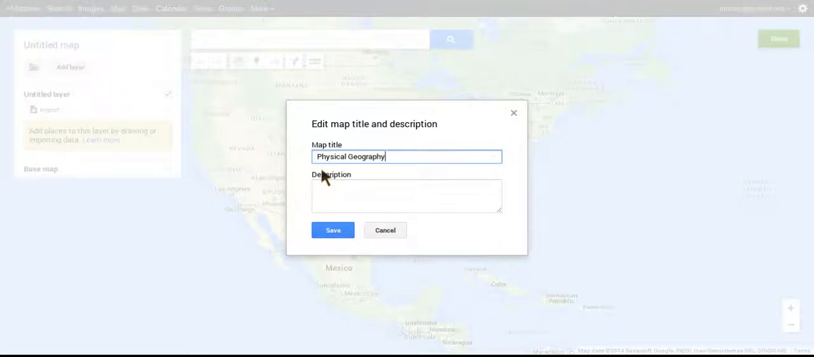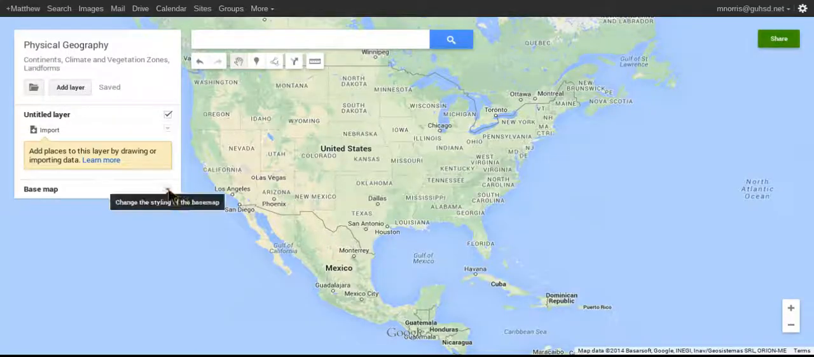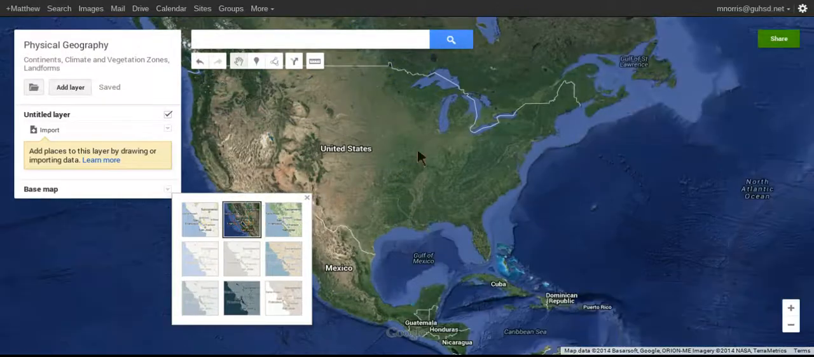I also had a description to place in there, and I copied it right from the instructions. So I'm just going to paste it in. The instructions also ask to select your base map, and your base map is going to be the background. So what we recommend is maybe using the terrain so you can basically see the mountains and stuff a little bit easier, or you can use the satellite, which looks pretty cool too.